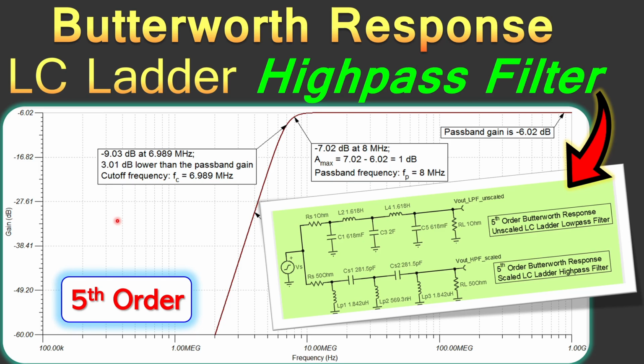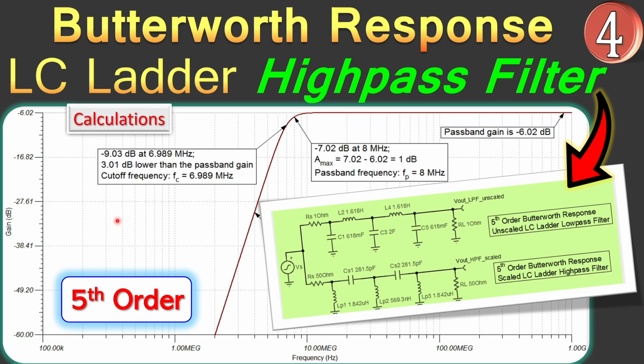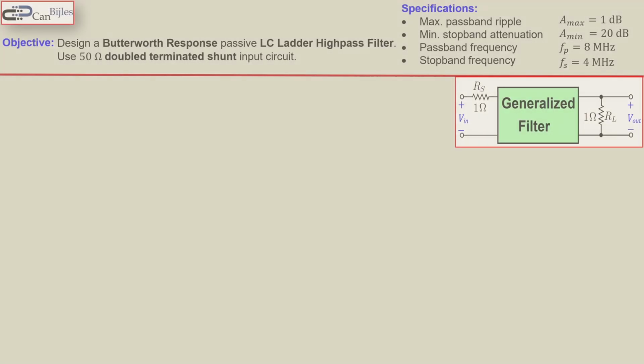Welcome to a new video about Butterworth response using LC ladder configurations. This is our example number 4. In this example we will continue with the high-pass filter design and we will work out the calculation, also the specifications, checking using the simulations in SPICE. So let's look at our example.